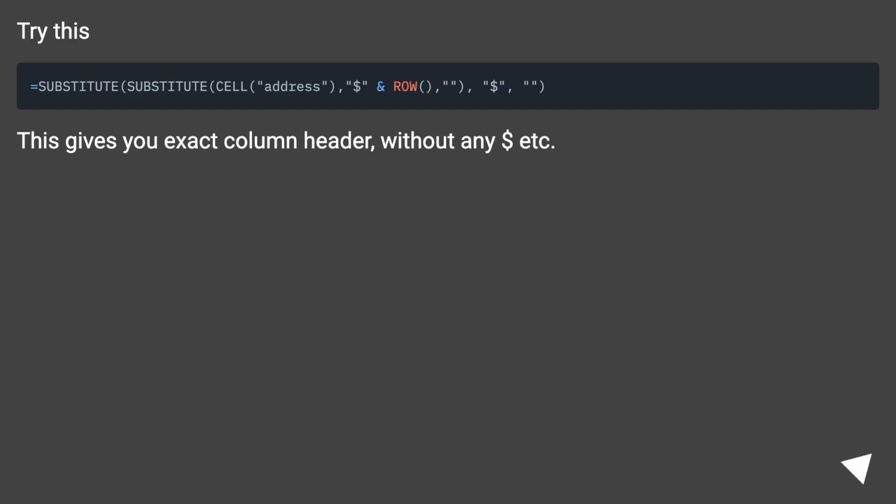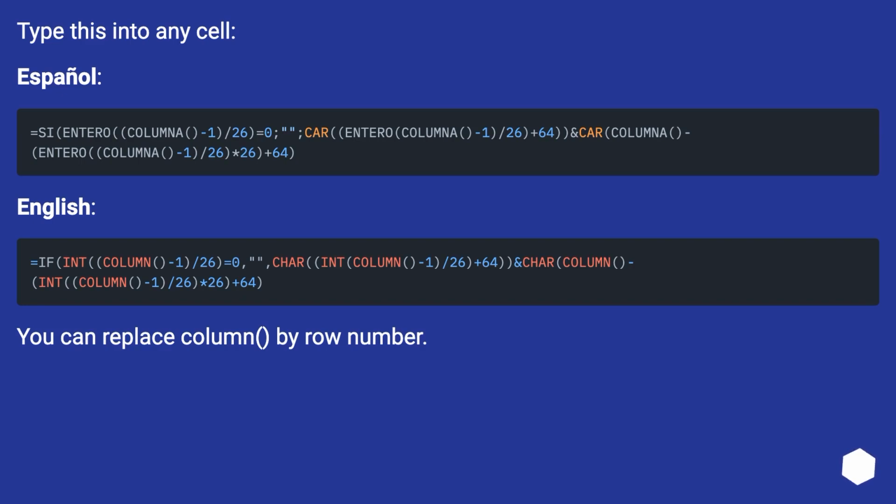Try this. This gives you the exact column header, without any $, etc. Type this into any cell.